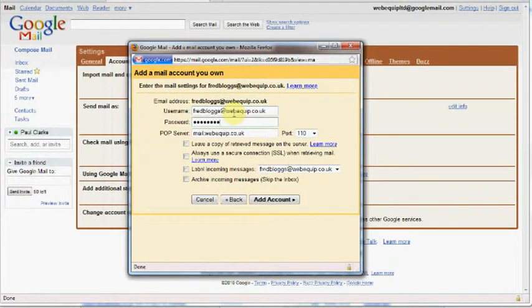The password that you've set in your control panel. Your POP server is mail.whatever your domain name is, so mail.webequip.co.uk. It's up to you whether you want to leave a copy of the email on your mail server. In most cases you won't want to do that. This needs to be unchecked.